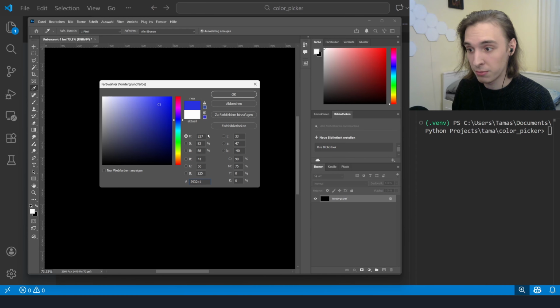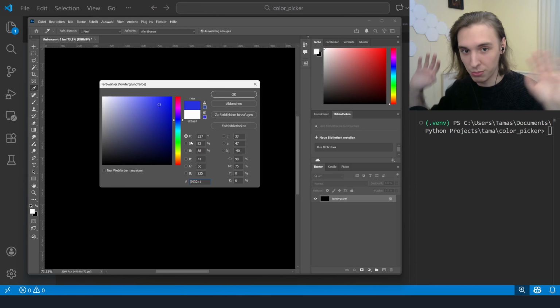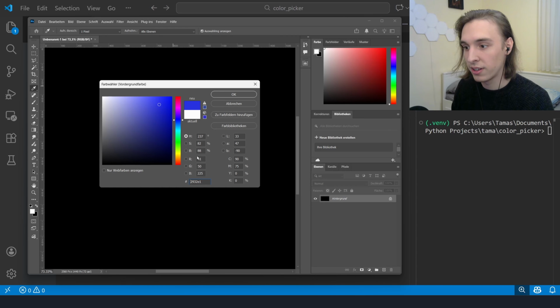So here we have some hue saturation something color space, then obviously RGB, and then also the hex code. And yeah, I just got the idea for this project the other day, and I wanted to make a video about this as fast as I could, basically. Yeah, so today we'll be recreating this in Python.